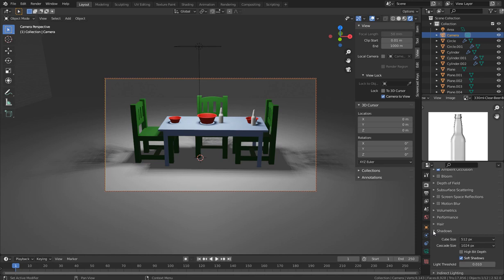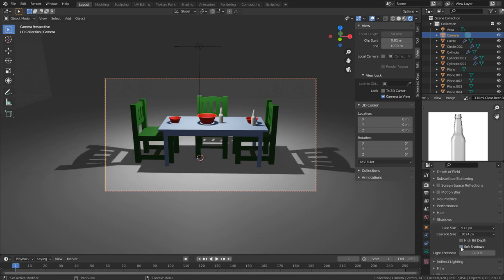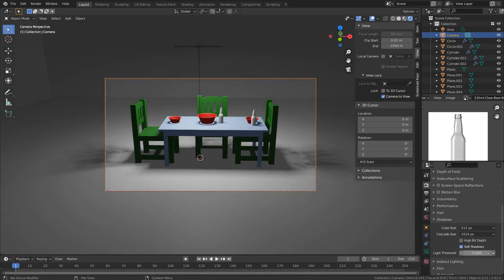So let's explore. We have cube size, which I don't think you should use, but when it comes to the shadows, you can choose hard shadows or soft shadows, and you see what happens, soft or hard. And you can increase the shadow threshold so that it will soften the edges, and you see what happened.